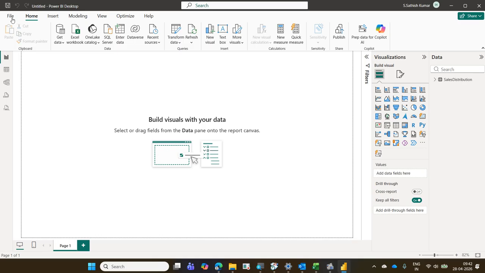You are going to do some task based on this. Then we will see more about merge queries. And then we have to see about visuals.